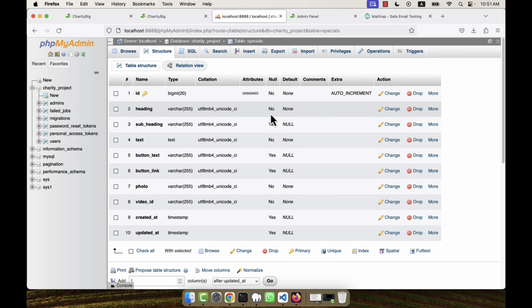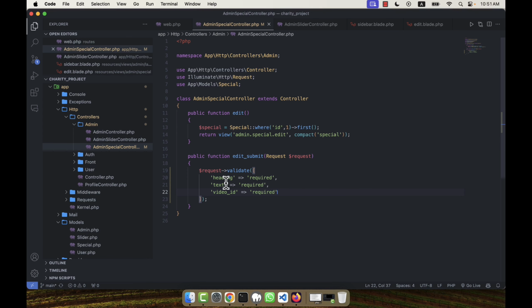Heading and text are required, and the photo is required for the first time, but when he goes to update, it is not required. Then another one is the video ID. So three items will be here. And if a person wants to change the photo, then the other things will happen.